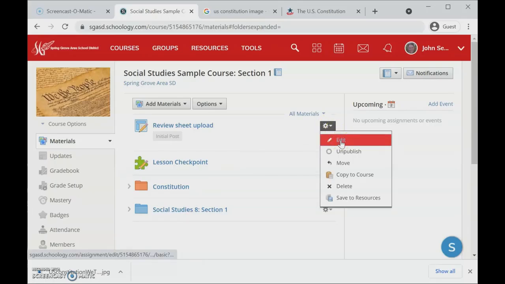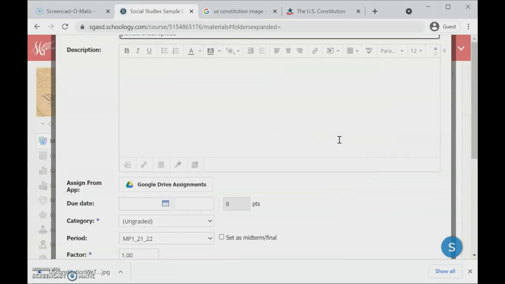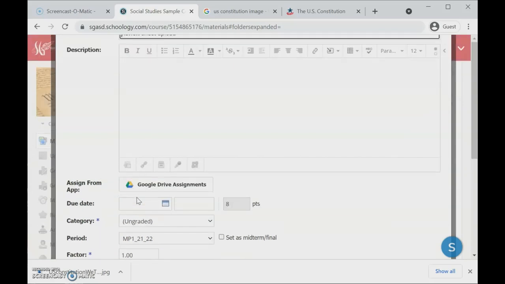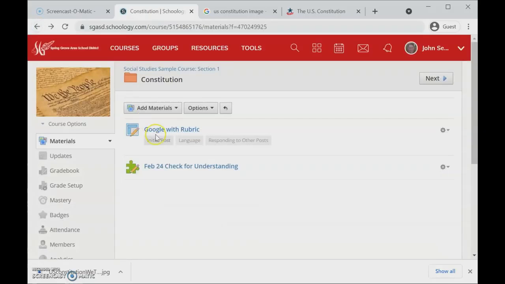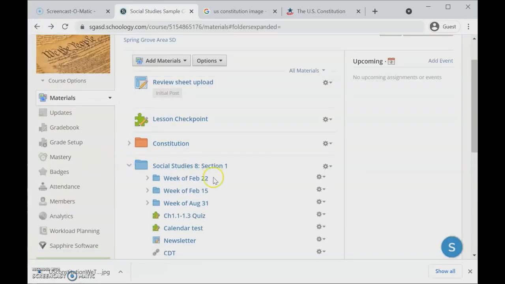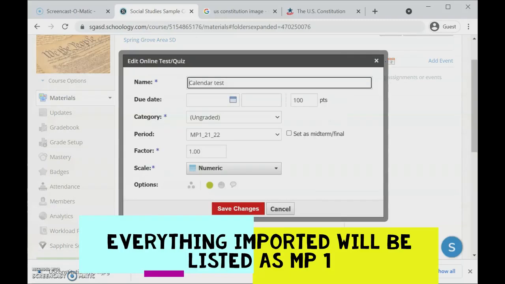Secondly, when you bring stuff from your resources into your course, it will automatically assign a marking period to that. So let's say review sheet upload. I'm going to go in here to edit. You're going to see that this says it is for marking period 1. So if I did this same thing for everything in my entire course in this folder, everything in Social Studies 8 Section 1 is going to be set up as if it's for marking period 1.